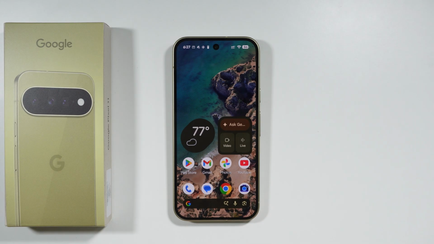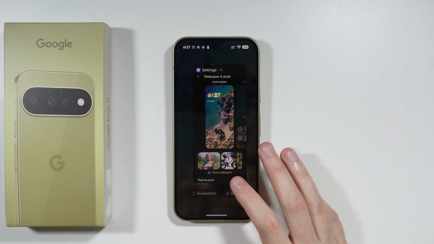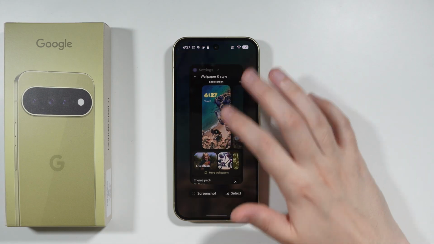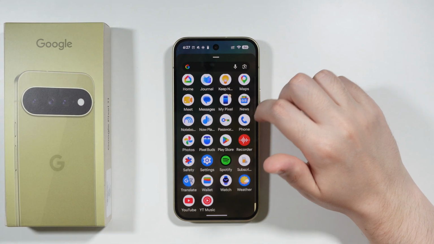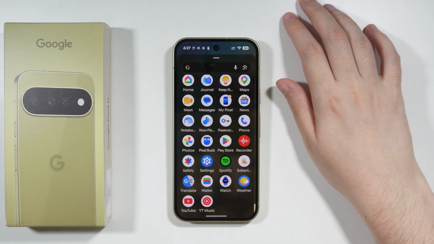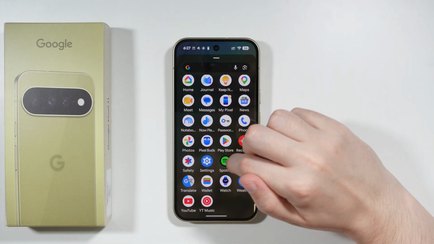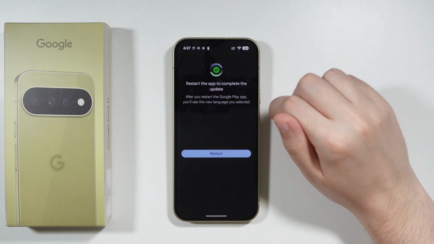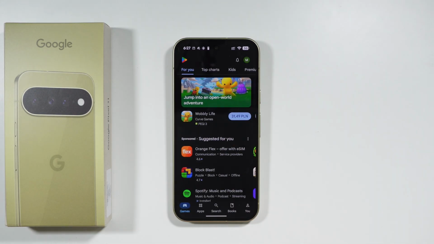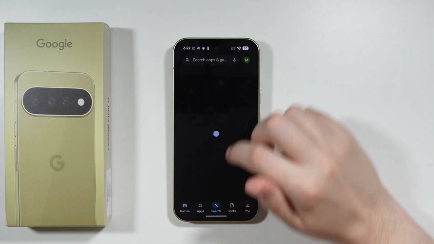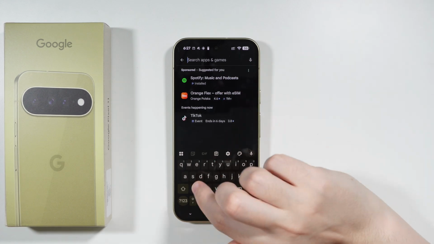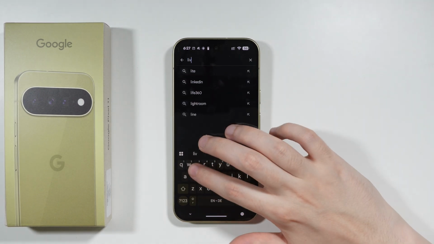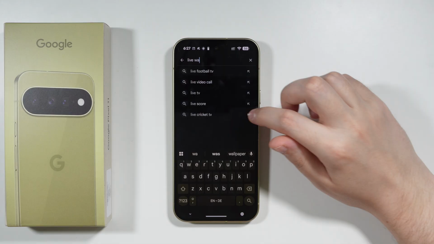Now, if you are not really satisfied with the list of options or the list of animated wallpapers that we have here in Settings, then you can also try to use third-party apps that, at least in theory, should allow you to get animated wallpapers. So we can go to the Play Store, for example. Let me actually restart the app. There we go. And in here, we can search for live wallpaper, video wallpaper, animated wallpaper, and stuff like that. I'm just going to type live wallpaper here.